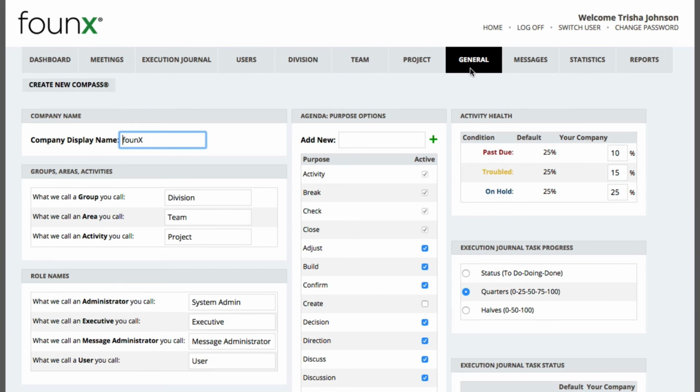Now that you understand the Faunex general setup process and customized Faunex to meet the needs of your culture, enjoy having highly effective meetings and executing at a wildly fast rate to reach your goals.